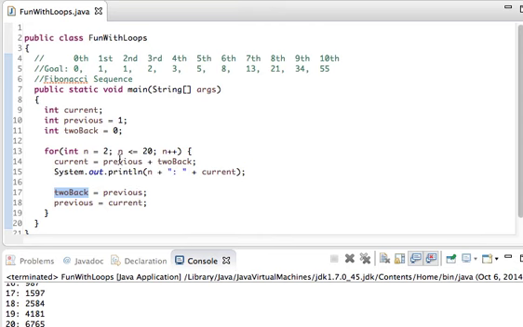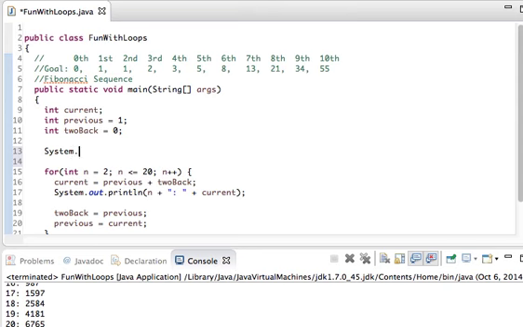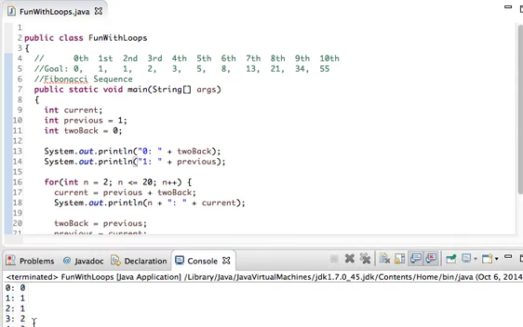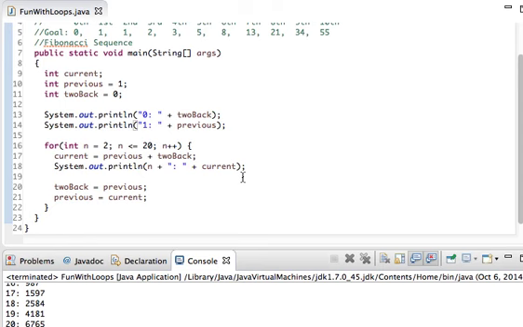One other thing we might be bothered by is we're not getting the 0th term and the first term to appear. So I just need to print those out manually. It's not too big of a deal. So the 0th term is 0, or I can use the variable two back. And then the first term will be what's stored in the previous variable. And now if I run it, I will get the full sequence of numbers that represent the Fibonacci sequence from the 0th term all the way to the 20th. So hopefully this strategy makes sense.